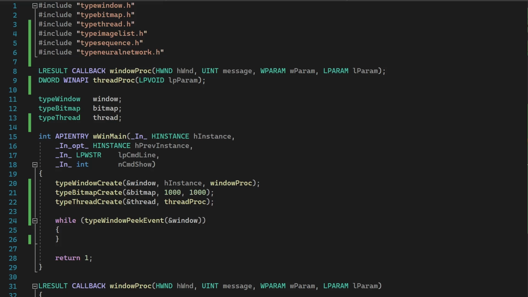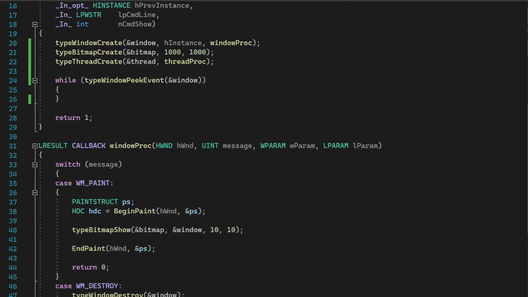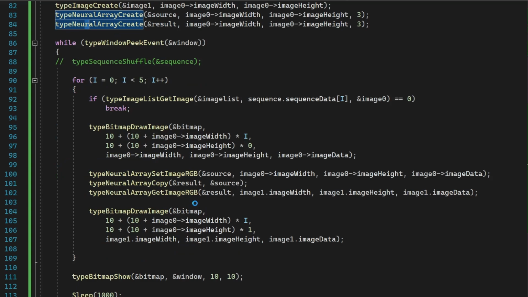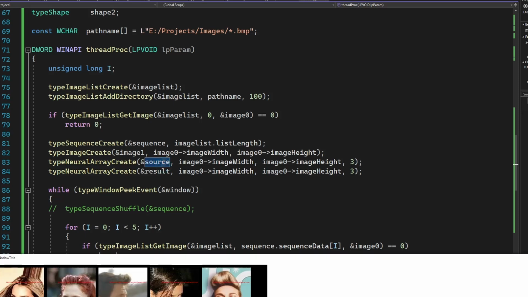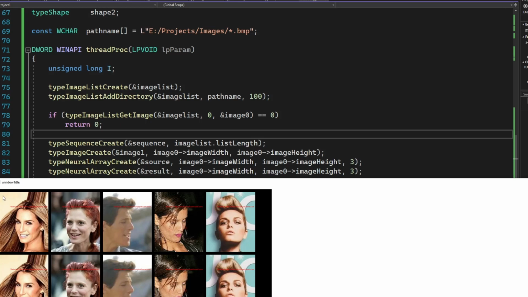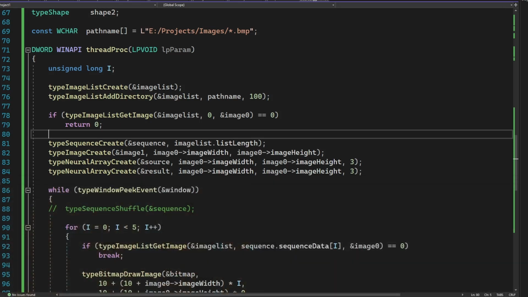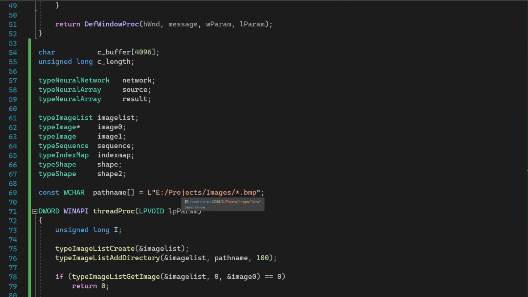Okay, now I have to figure out what I was doing before. Yeah, I think I got it now. We create two arrays and then copy from the source to the destination array. Now we're going to do the same thing, but instead we're going to copy it into a neural network.